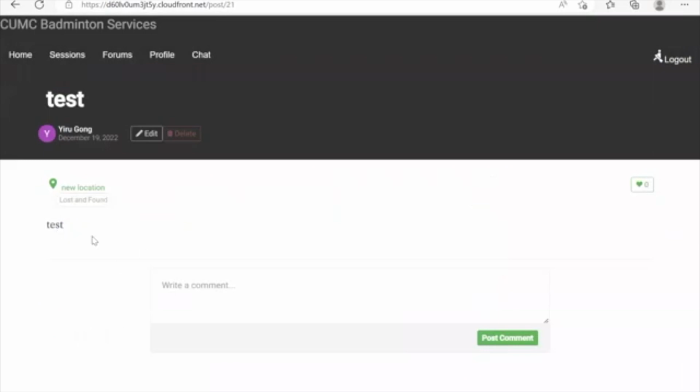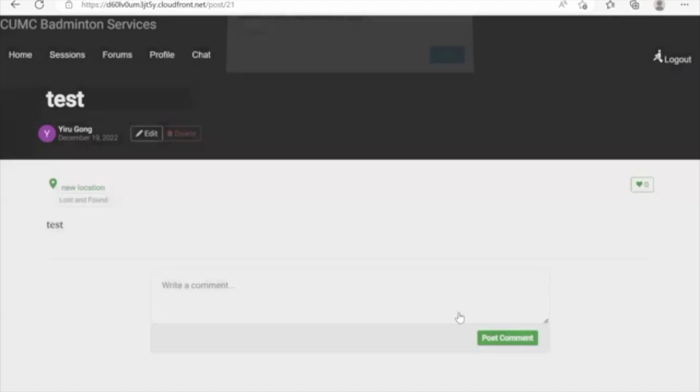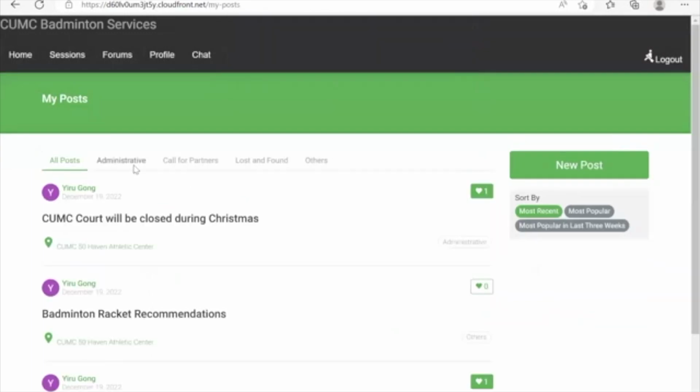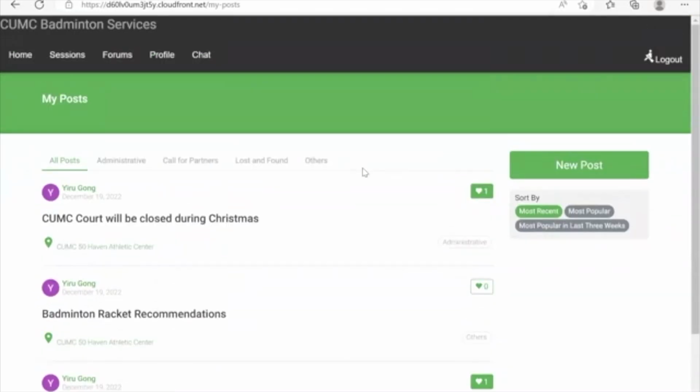And enter it in the detail page. Because this is your own post, you can see edit and delete here. Edit, successful. Delete as well. After deletion, you will be redirected to the My Posts page. It will also be present here. So in this page, they're basically all your own posts with the same style.